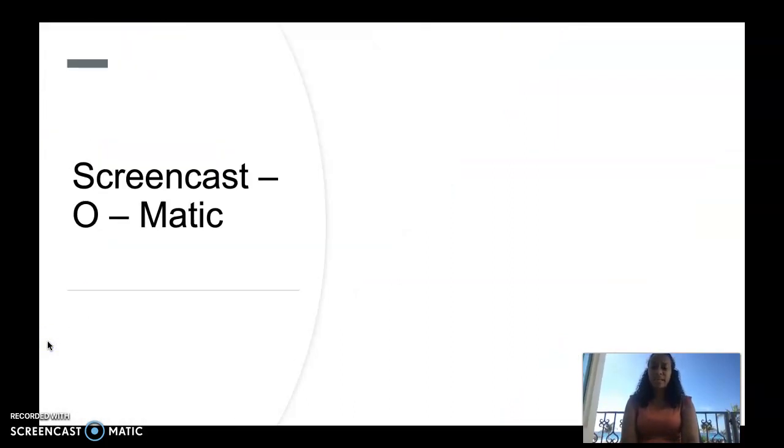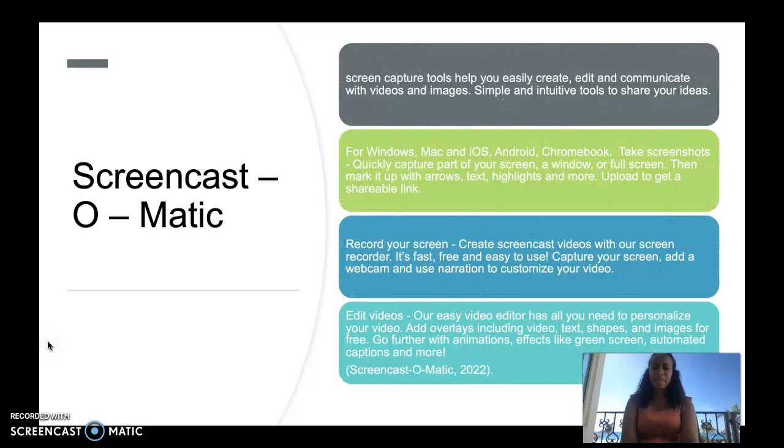Screencast-O-Matic is the second screen recording resource I'm using, and I'm using that right now with this presentation. The screen capture tools let you easily create, edit, and communicate with videos and images. It's simple and intuitive. It can be used with Windows, Macs, iOS, Android, or the Chromebook. Take screenshots. It quickly captures part of your screen, a window, or the full screen. And then you can mark it up with arrows, text, highlights, and more. It also allows you to upload with a shareable link.